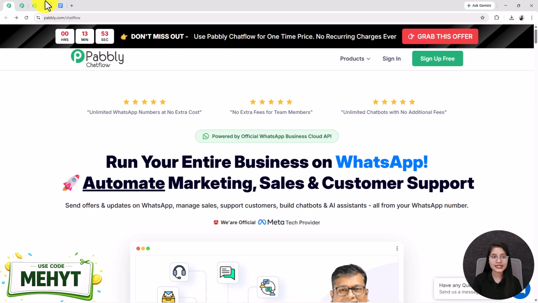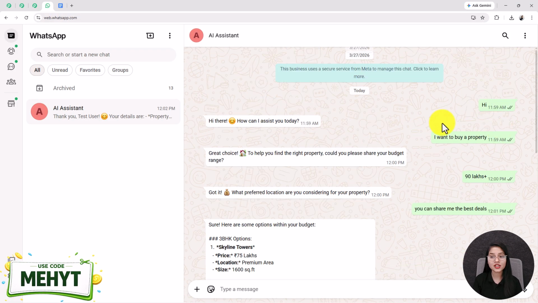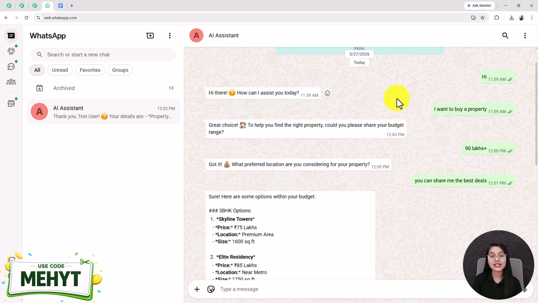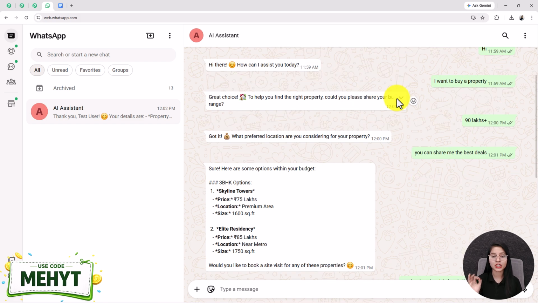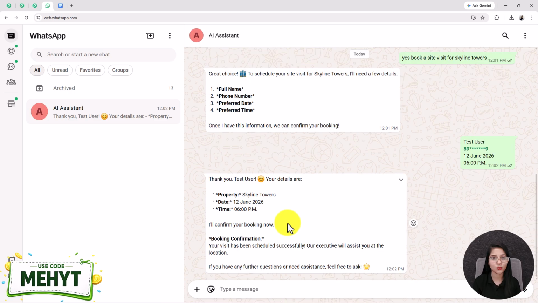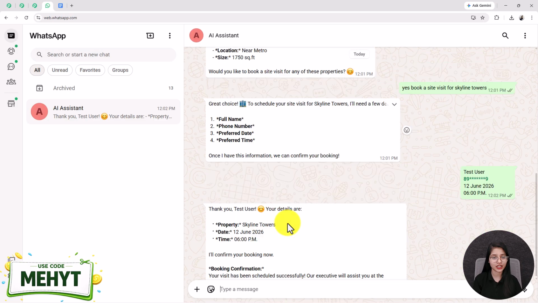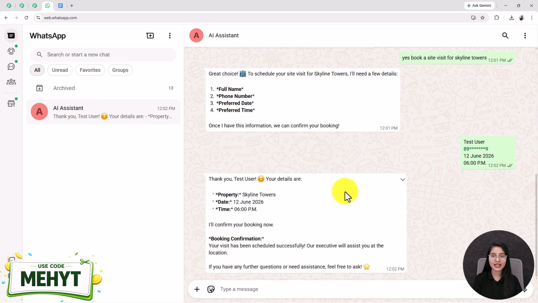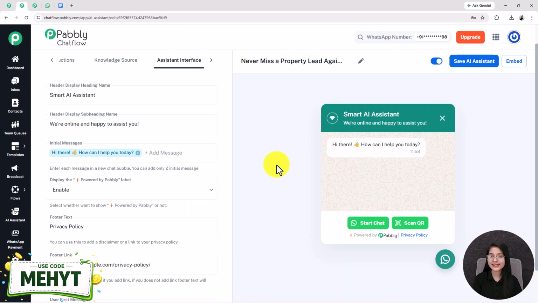It works in real time like this: as soon as the user sends a message to my automated WhatsApp AI assistant, they get an instant reply about the properties under their budget. The AI assistant communicates with them, guides them step by step, and also books the site visit. And at the end, it gives them a personalized message that includes all the responses the user provided. So yes, this is the exact automated WhatsApp AI assistant we are going to build today. So without wasting any time, let's start the creation of this AI assistant step by step.